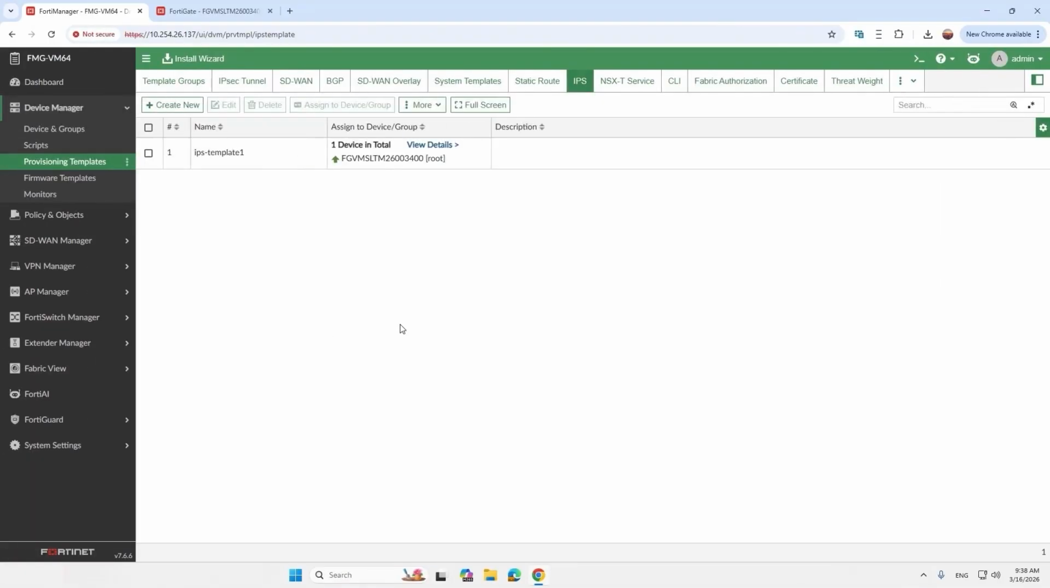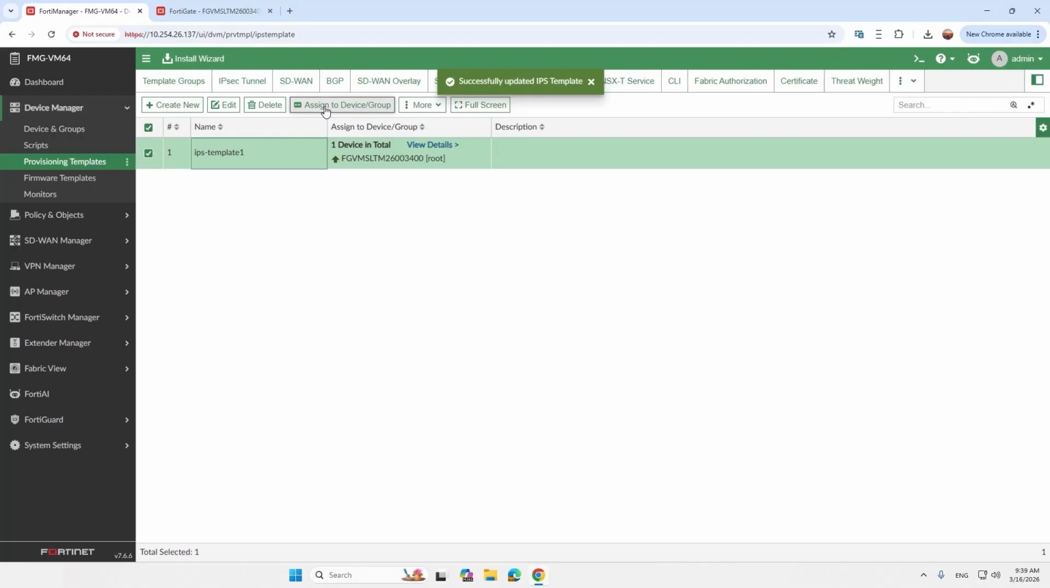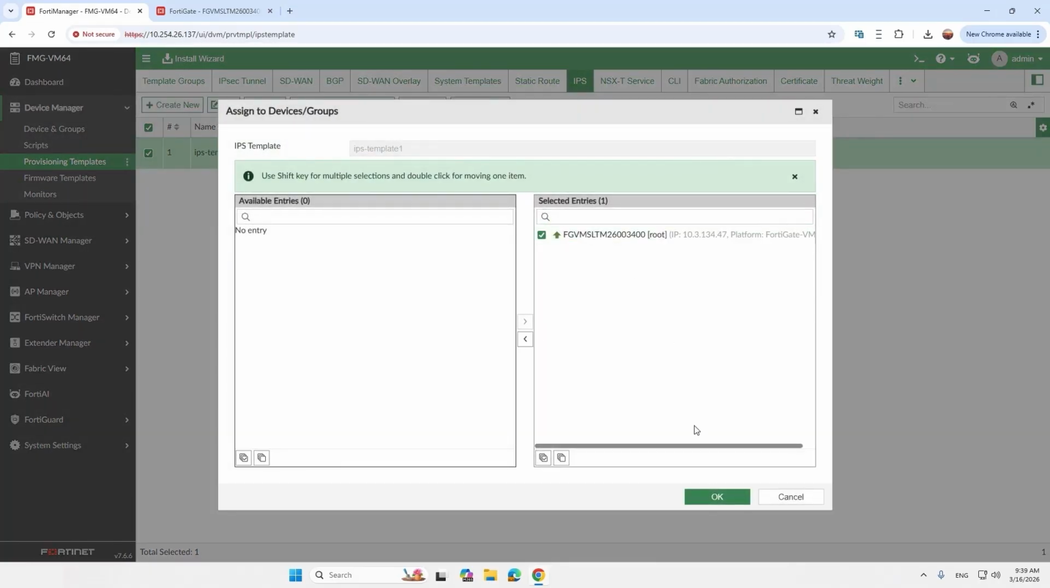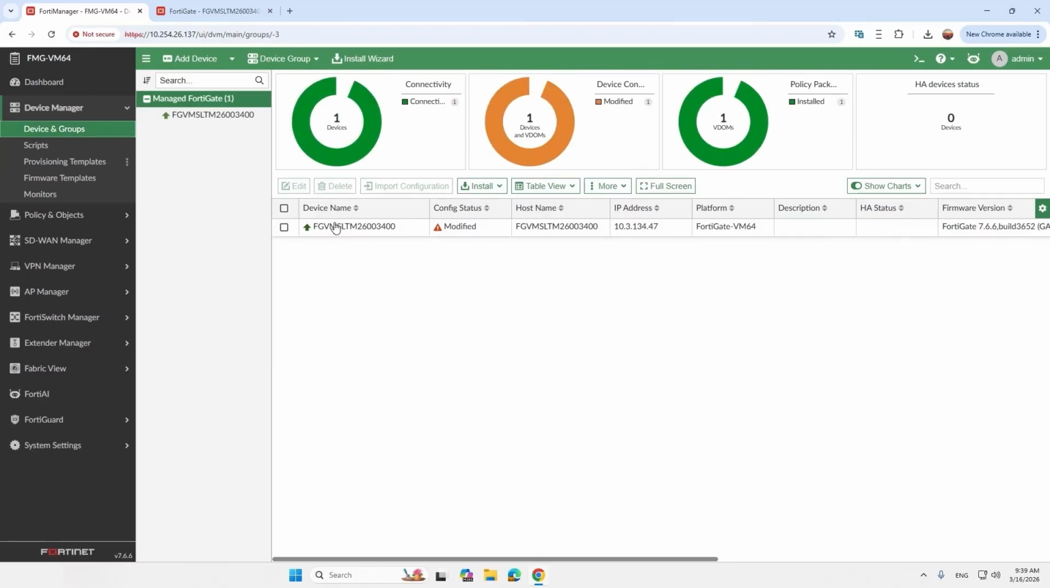On FortiManager, first navigate to Device Manager, Provisioning Templates. We can define an IPS template here. In System IPS, let's change this on hold time to 7 days, 12 hours. Then assign this template to the FortiGate. Then install this configuration to it.